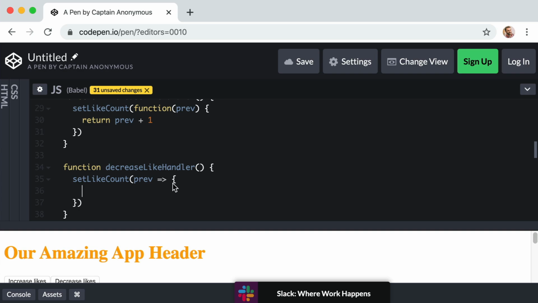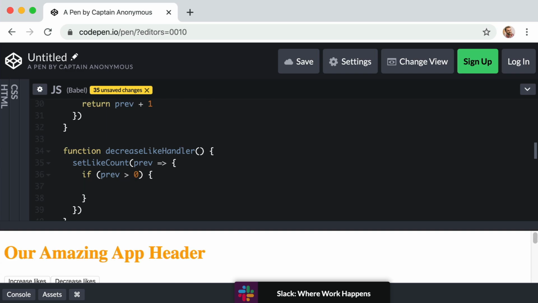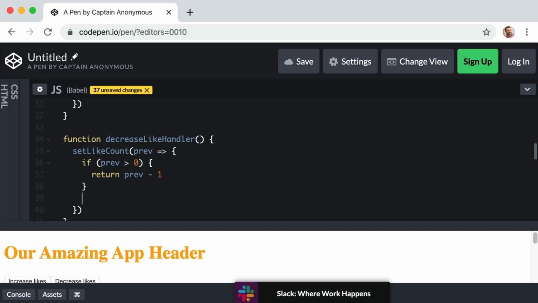And instead, let's write an if statement. So if, parentheses, curly brackets. Within these parentheses for the condition, let's say only if prev is greater than 0. Okay, and then in these curly brackets, only if that's true, then return previous minus 1. And then after those curly brackets for the if, right, so if this is not true, if this doesn't happen, then we would just return a value of 0. So that way we don't let the user click to a negative number.